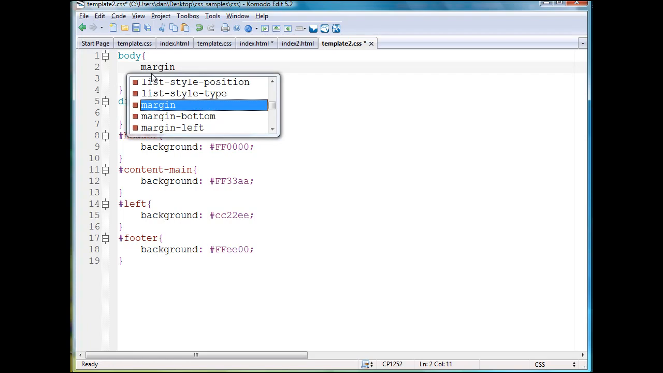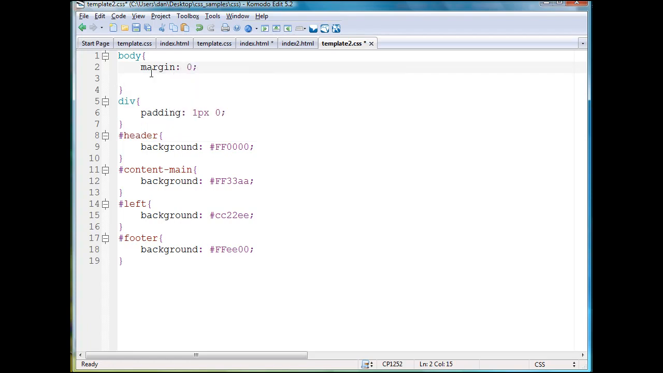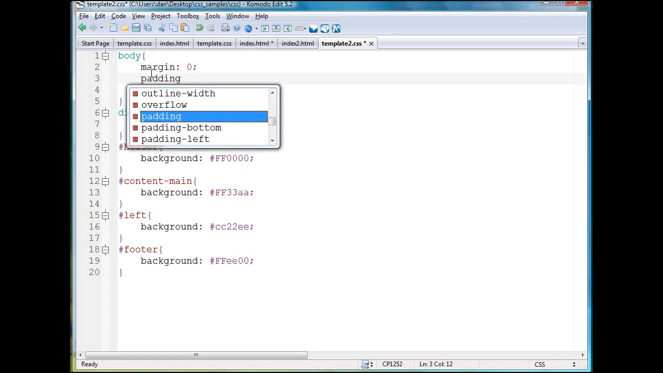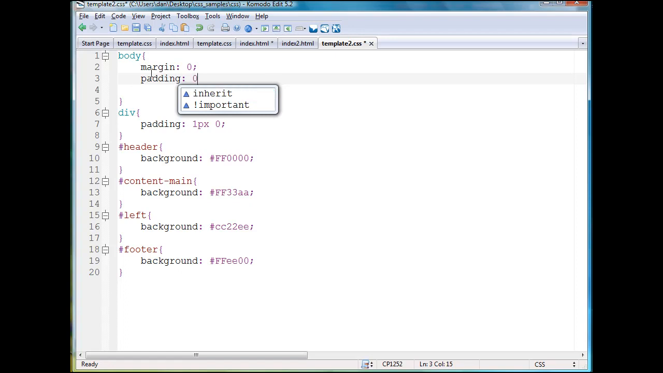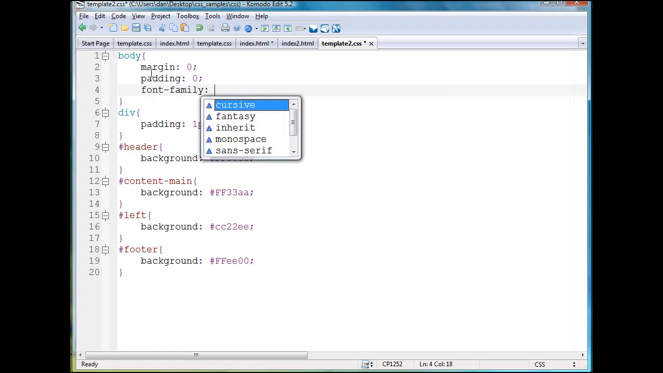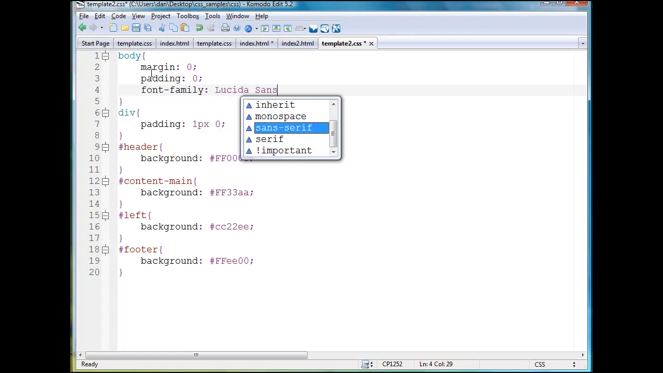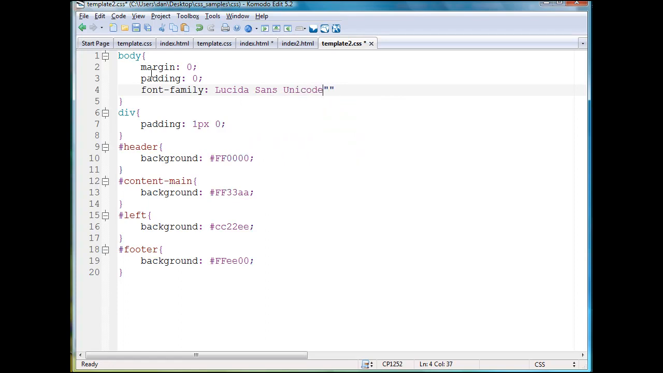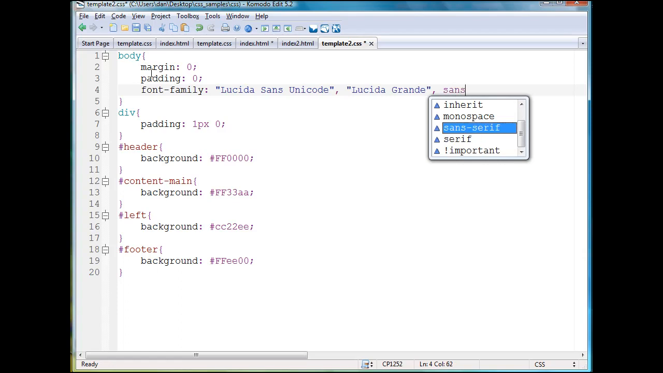Margin 0. These are some of the things in this introductory lesson that are in the style sheet that I thought we could put in here. Font family, then you can put in your font family. So I'm just putting this in here, and probably do this later. And then just generic.